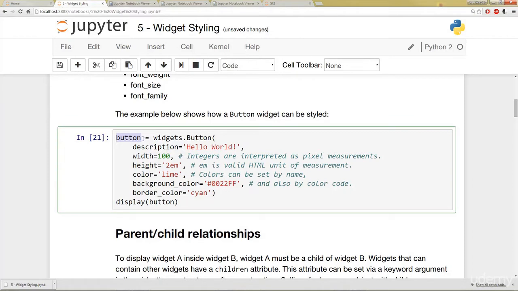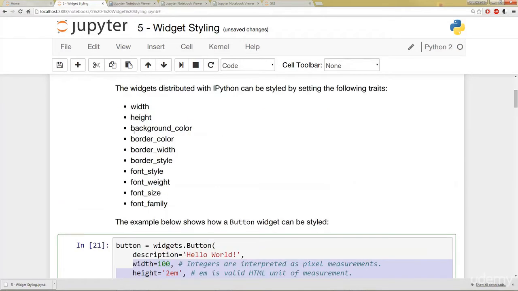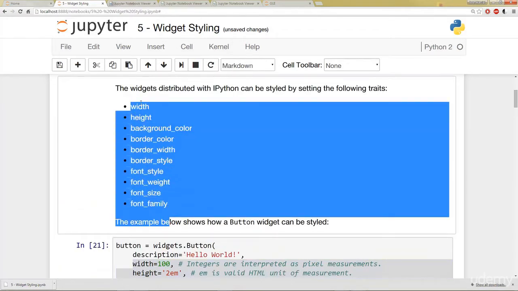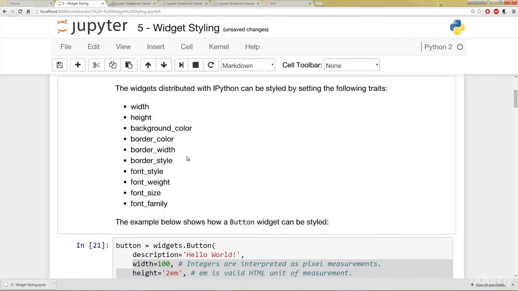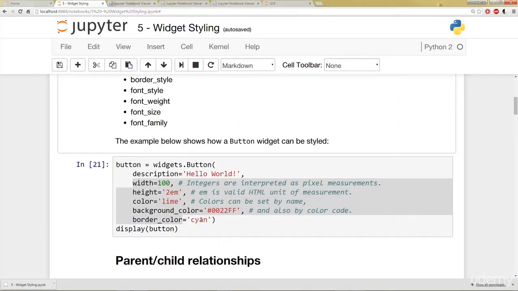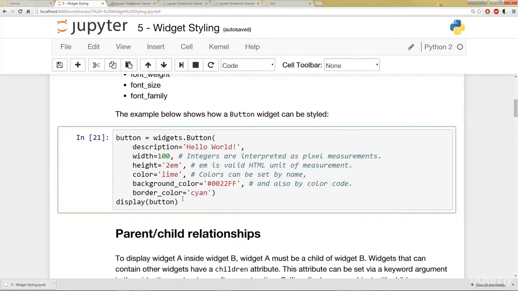Here's an example of what a button widget can be styled as. We've set button equal to widgets.Button, and then we've taken description and set it equal to hello world. And then we can set up all these parameters as far as describing how it's going to be stylized. You can add these parameters to most of the widgets available to you, and you can start styling them. Okay, so you can see here, I've set the width equal to 100, height is equal to 2em. Em is a valid HTML unit of measurement, so having a knowledge of CSS and HTML will definitely help you understand styling here a little better.